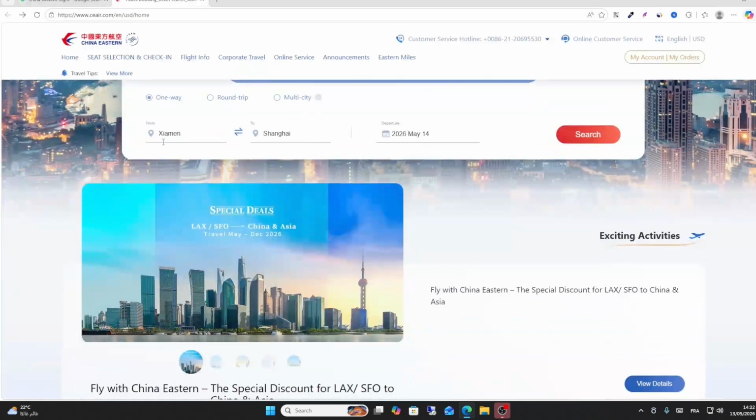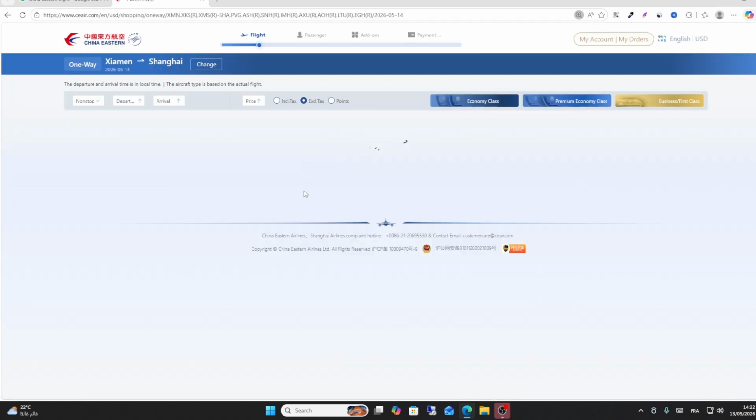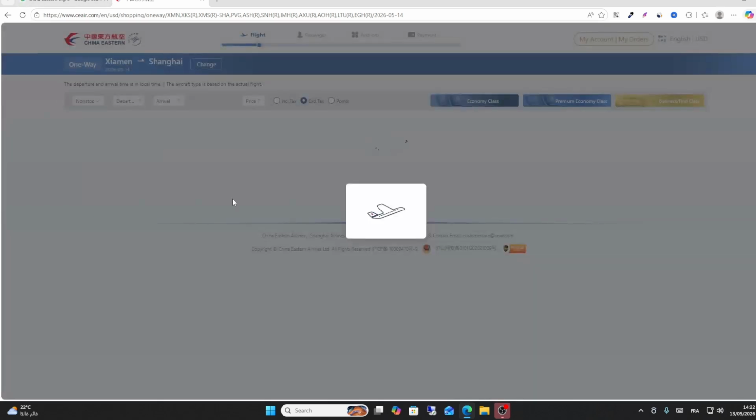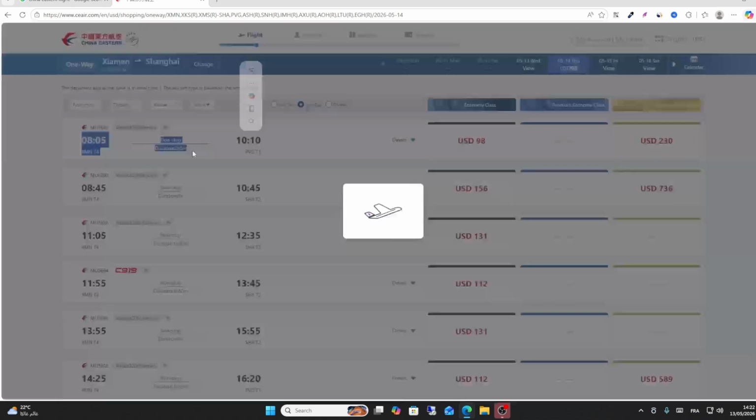From this page, choose the location you want to book a ticket from and to. Choose the date. Click search. After that, you will be redirected to the search page from here. Got it? You have all the data available.